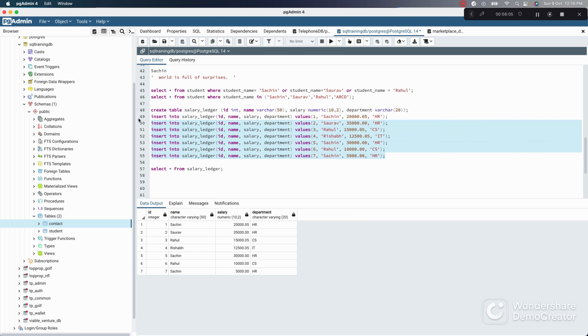ठीक है तो यहाँ पे हमने देखा सैलरी लेजर में, we have 7 entries right now. Now suppose I want, at the end of these all 7 entries, at the end of 2 months or 3 months, to know how much salary I have given to each employee. So from this table I can see I have given Sachin 20,000 plus 30,000 plus 5,000, it will be like 55,000 something, right?